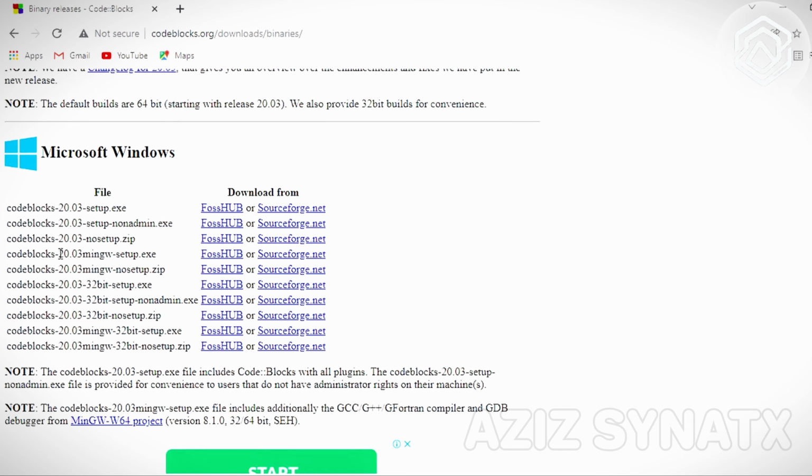It says CodeBlocks and the version. At the time of making this video, the latest version is 20.03. And it also includes the name MinGW setup, right? So what it's going to do is install CodeBlocks with MinGW. MinGW is a compiler which will help you to compile and run your C or C++ programs. That's why we want to install CodeBlocks with MinGW. So you can select any link in front of this MinGW setup.